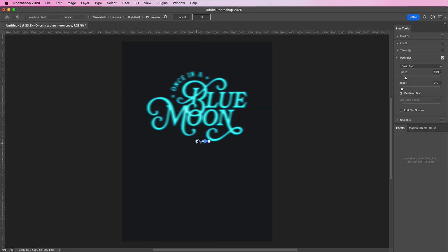So here I'm going to take my first point and move it closer to the letter E, and then take the end point and move it towards the top of my document. Now select your middle point and drag it so that it gives a nice curve.